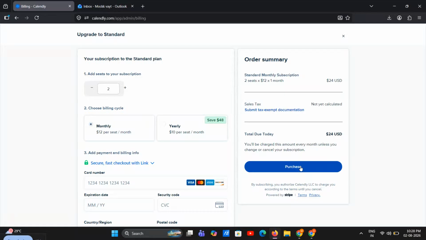Once the upgrade is complete, your account should now reflect the professional plan, and the premium features associated with it will be available for use. And that's it! You've now activated Calendly Pro features by upgrading your account through the billing settings.